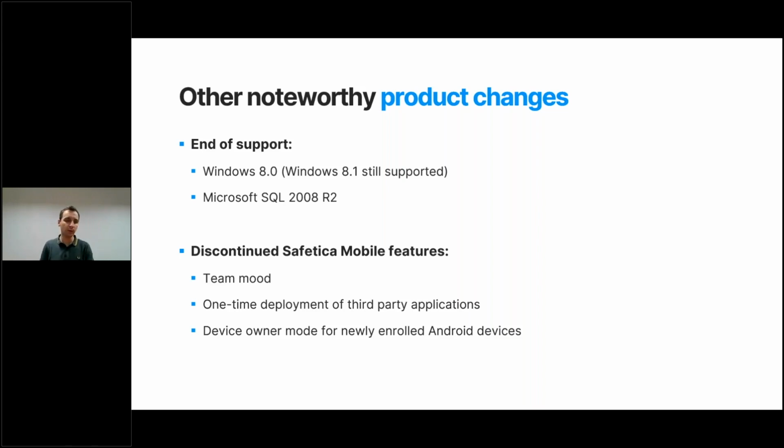And in case you have been using Safetica Mobile, just a few notes. The team mood experimental feature that we came up with last year when companies were moving to remote work never got enough adoption. It was a great learning experience for us, and there are some plans to build upon this, but right now the feature is being discontinued.